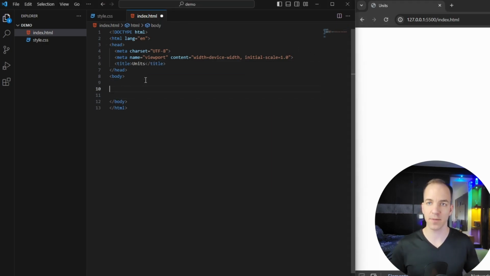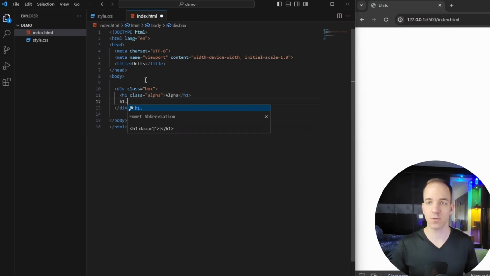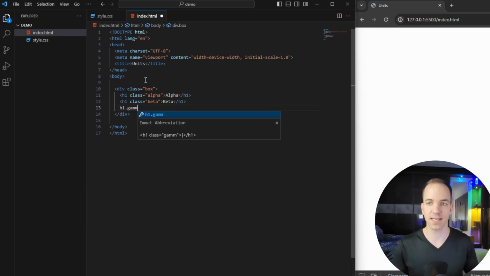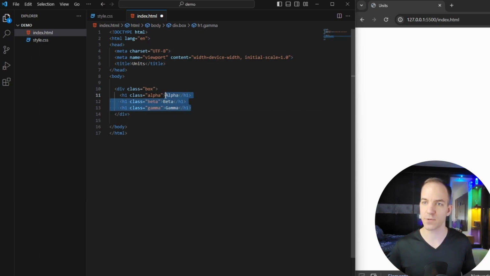Now inside of the body I'm going to have a div, and this div we're just going to give a class name of box. And then inside the div, I'm going to have three different h1 tags. So I can say h1 dot, and we'll just call this one alpha. And then we'll write alpha in there as well. And then on the next one, we can say h1 dot beta. And then in there, we'll write beta. And then finally, we can say h1 dot gamma. And then we can write gamma in there as well. And these are, of course, the first three letters of the Greek alphabet, if you don't know that.